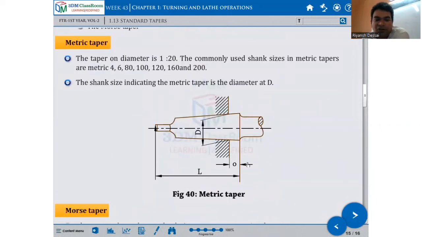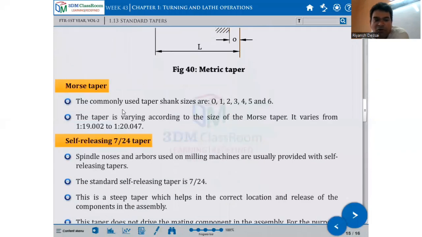Metric taper is another type. The taper on the diameter is 1:20. The commonly used metric taper sizes are metric 4, 6, 80, 100, 120, 160, 200. The size indicating the metric taper is the diameter at D. The most commonly used Morse taper sizes are 0, 1, 2, 3, 4, 5 and 6, and the taper varies according to the size of the Morse taper. It varies from 1:19.002 to 1:20.020.